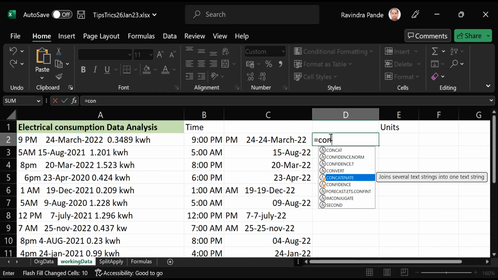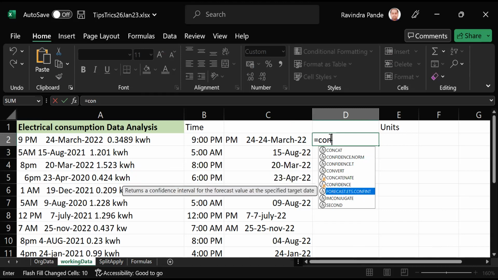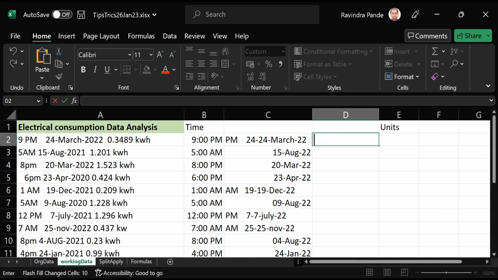What is that? Concatenate. Join several texts. I don't want to join. I want to basically, okay, let me go to Google and find out first. Okay, so stop share. I'll start share. I'll go here.